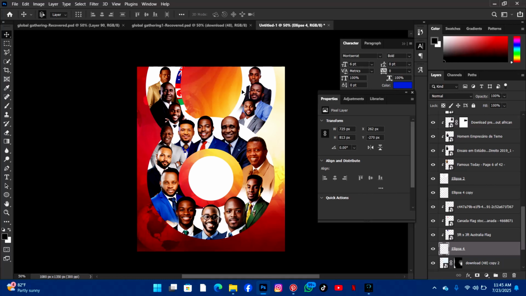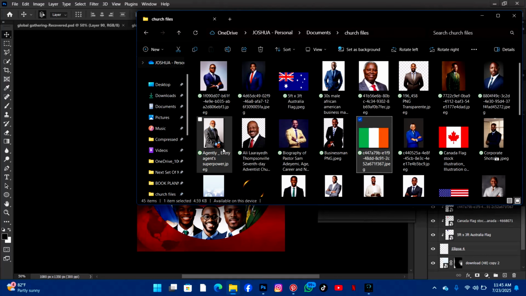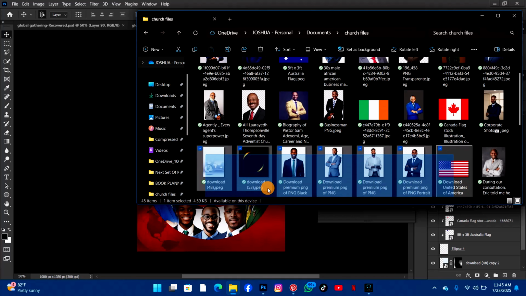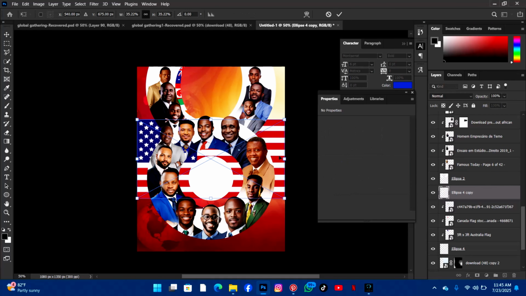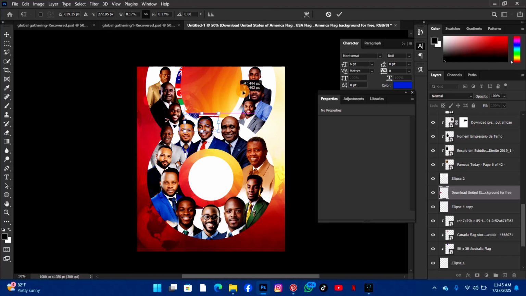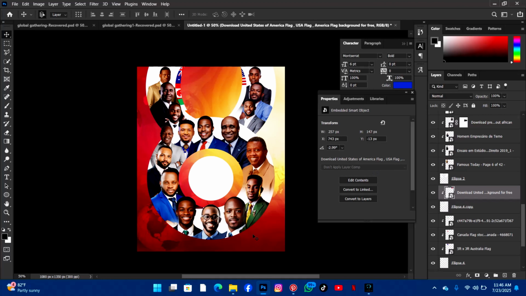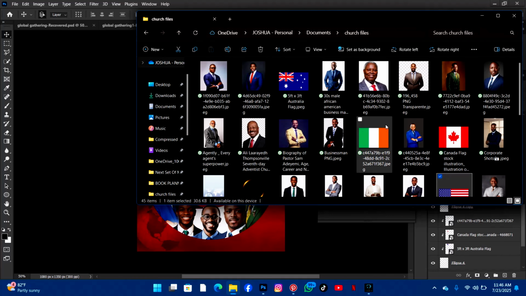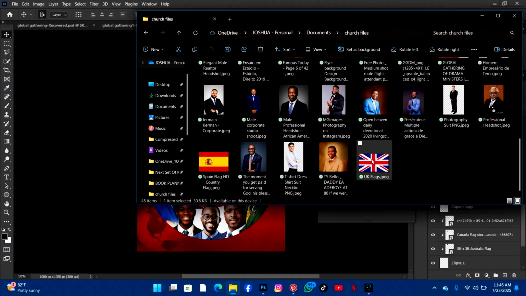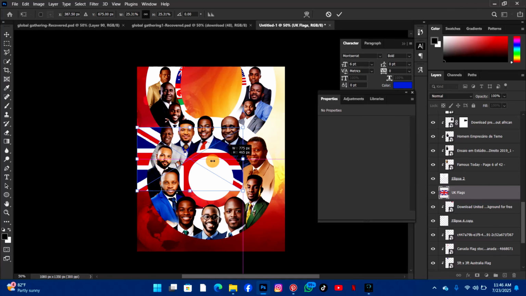Now you go to the next one too. You do the same. You take your flag and maybe make it like this. Create clipping marks here. Select another flag. Let's say UK. And we do it the same way.